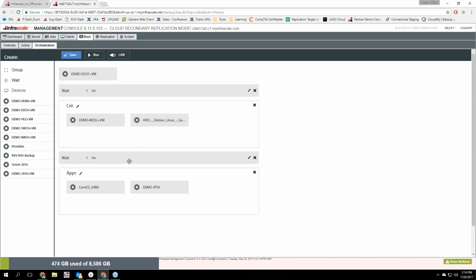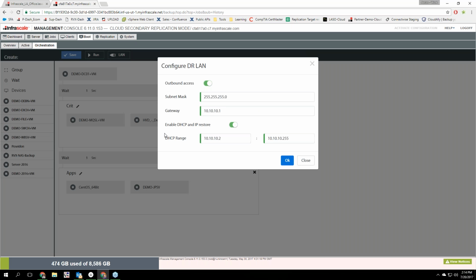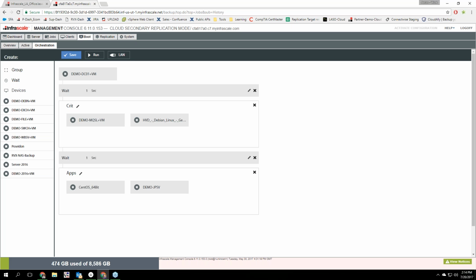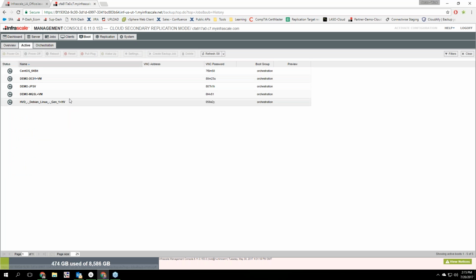And then once I've confirmed, then I'll boot my application layer. I'll also have my LAN pre-configured so I can make sure that the gateway and the DHCP range are properly set up so that when they do boot online, whether I'm using DHCP or static IPs, it'll know who they are and know what their IP addresses are, get the machines speaking to one another, and get it all going. So I'm just going to hit run and go to my active tab. We can watch these come up.